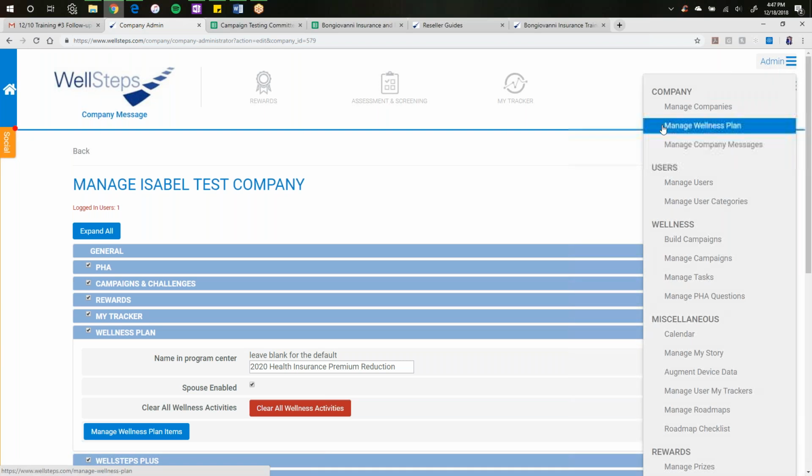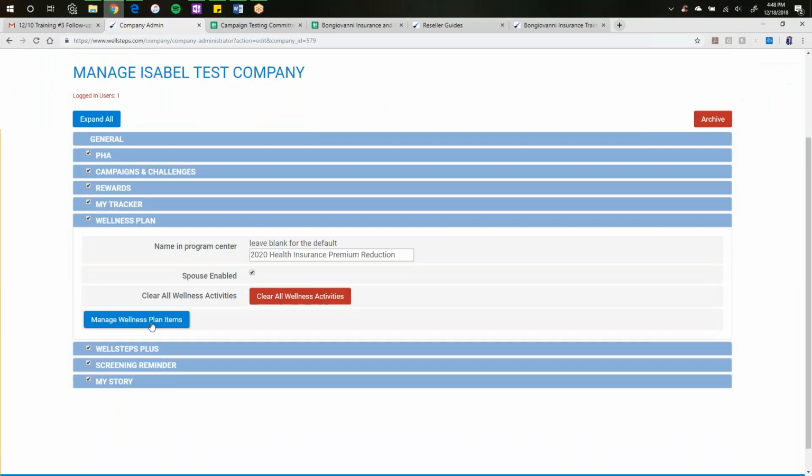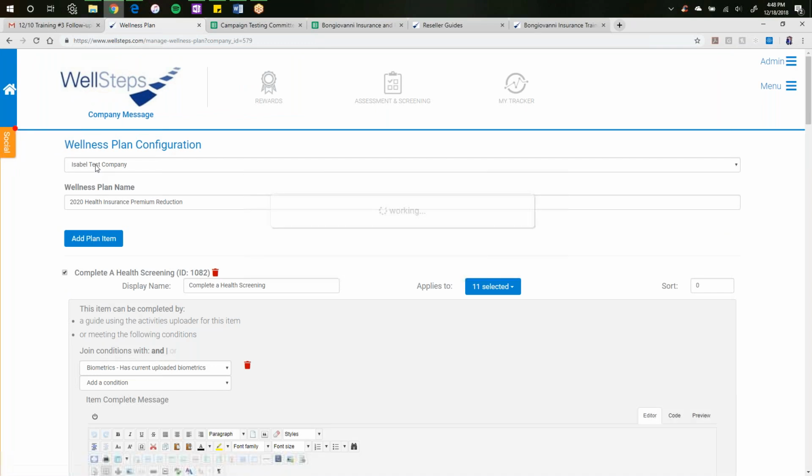And the second is to go here to Manage Wellness Plan. If you click on this tab in the admin menu, you'll have to select the company from the drop-down. But if you click on here, it will just take you straight to that company's wellness plan page. So as you can see, my company is already here. You can see the customized title and the wellness plan name.